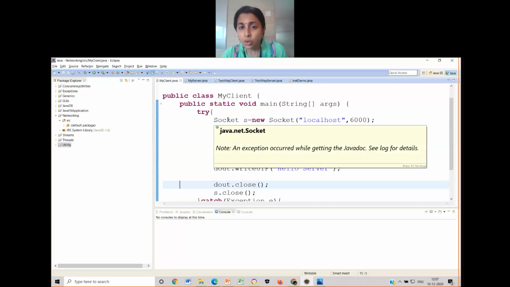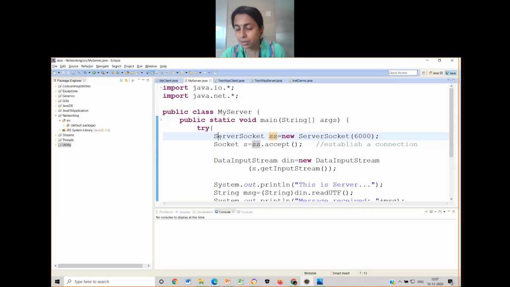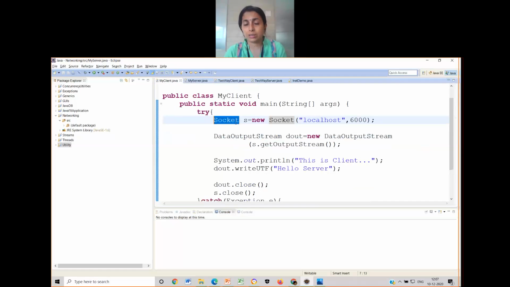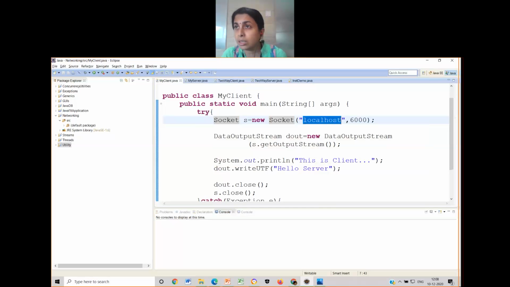Now you can see in the client part, there is a use of the Socket class, unlike in the server, where I have used ServerSocket. ServerSocket accepts on what port you want to have. In the client, the socket constructor accepts two parameters. The first parameter is the host. Here I have given localhost, just because I want to run both client and server on the same standalone machine.